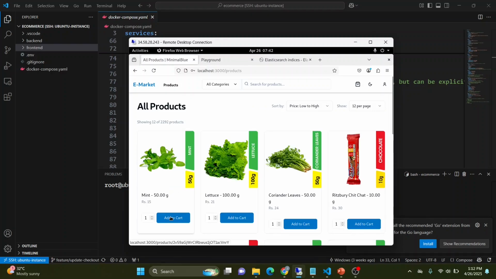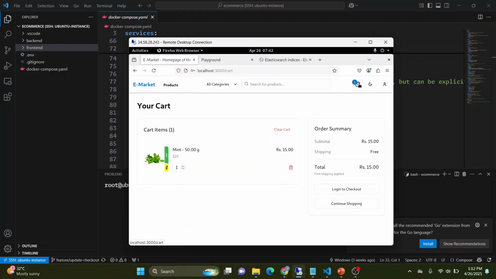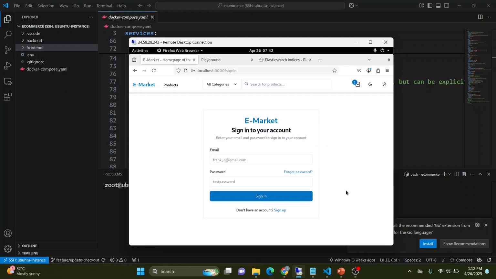Alright, so let's add mint leaves to the shopping cart and then try to check out. Here we get all the necessary details, the order summary, but here we are requested to log in. Only registered users are able to create an order.